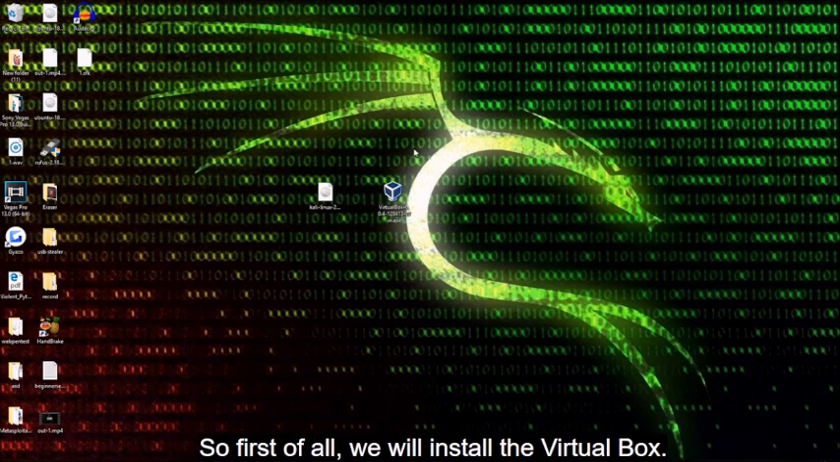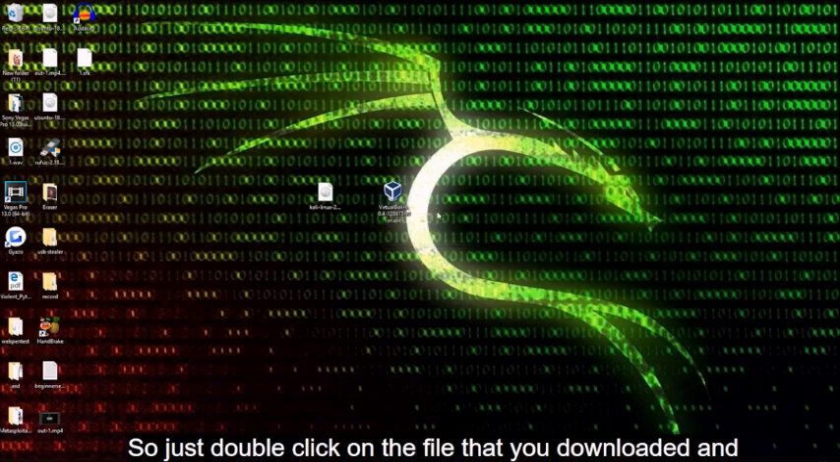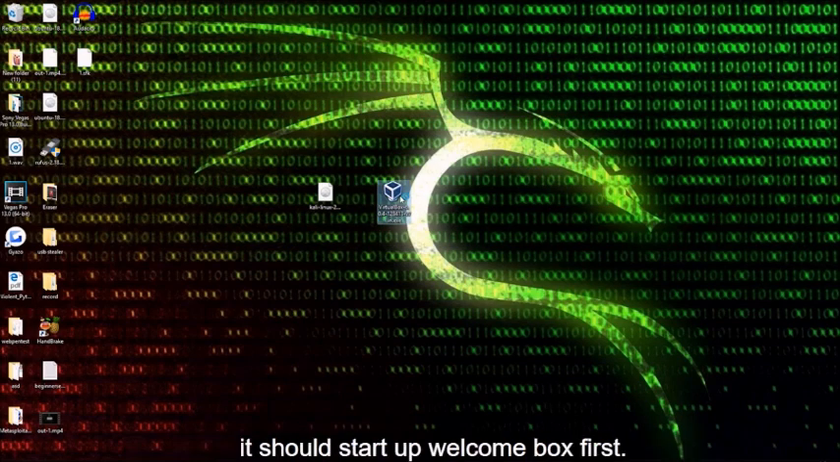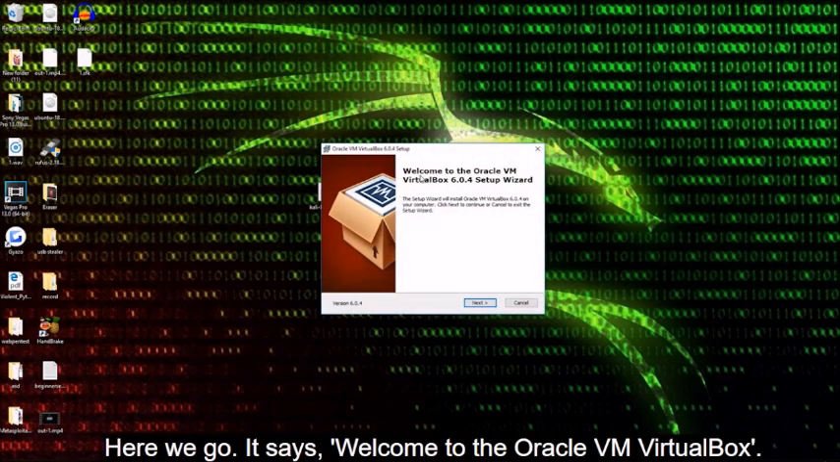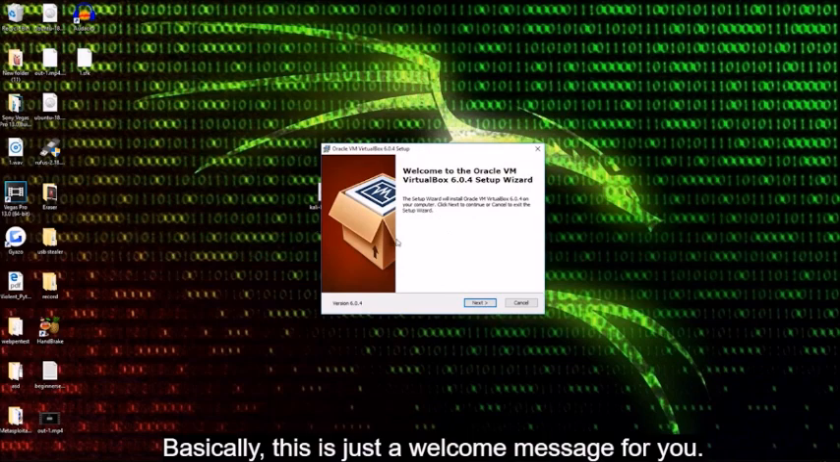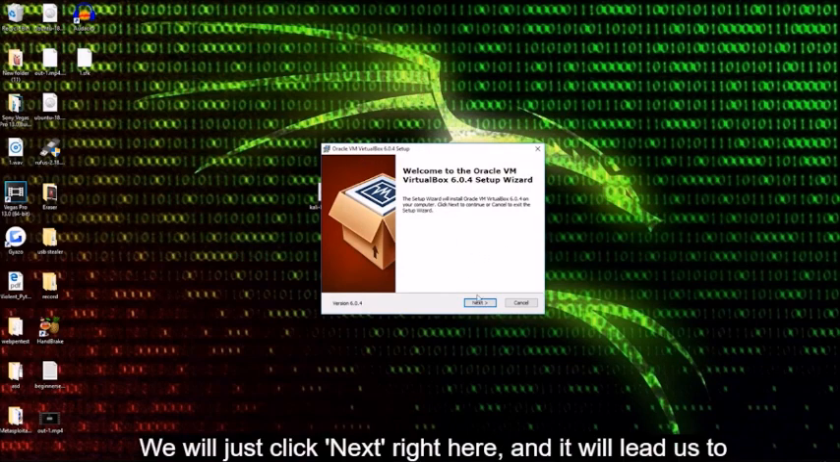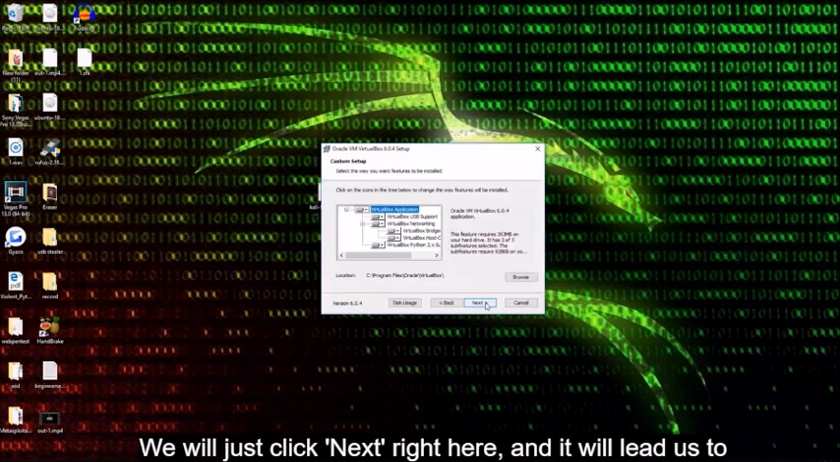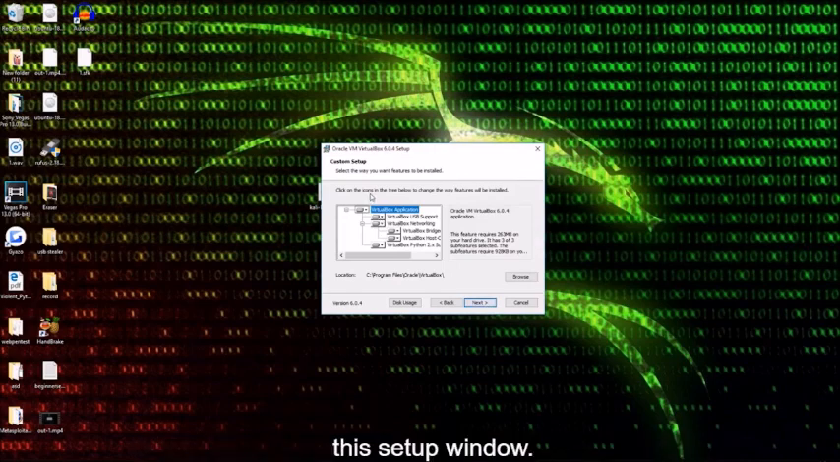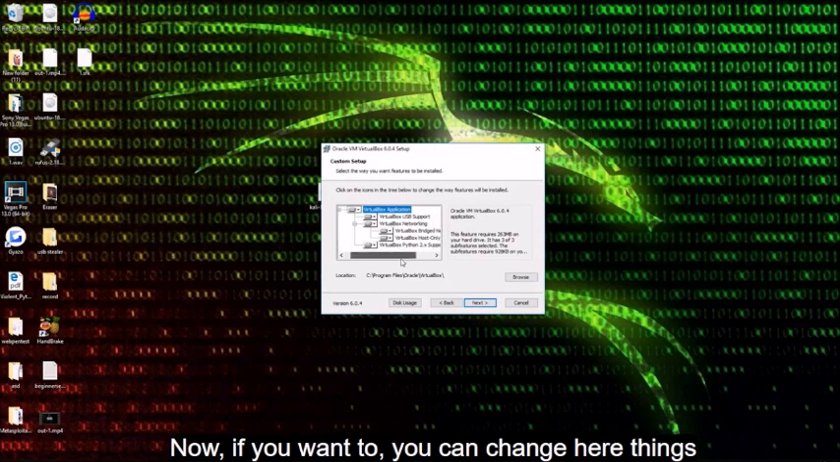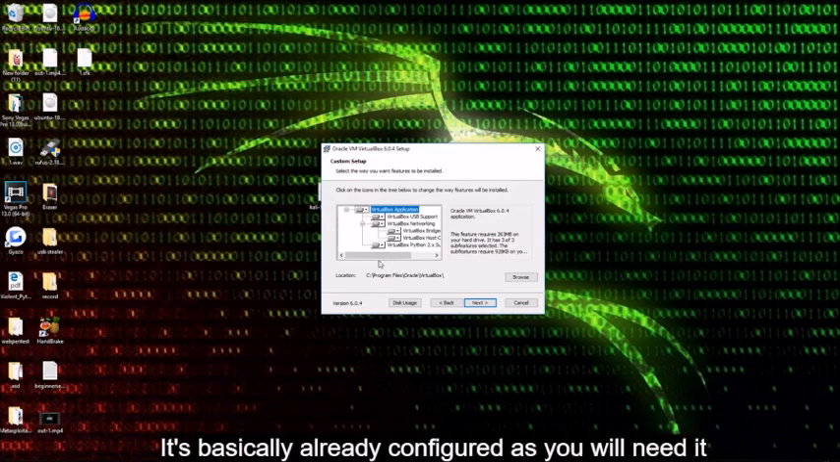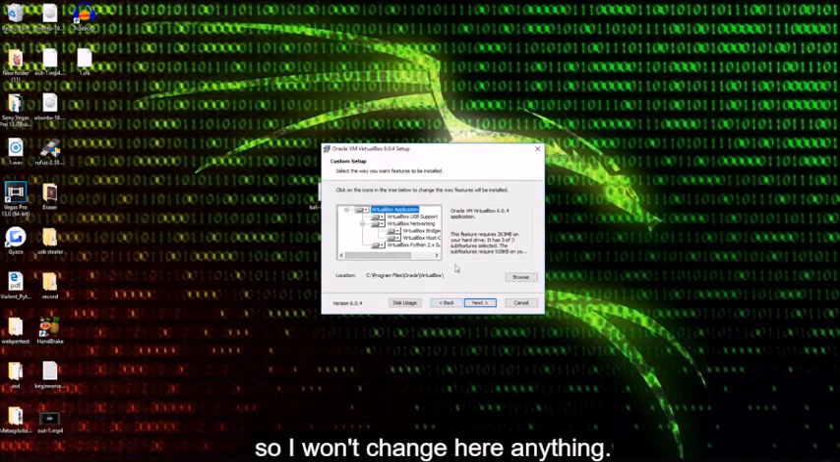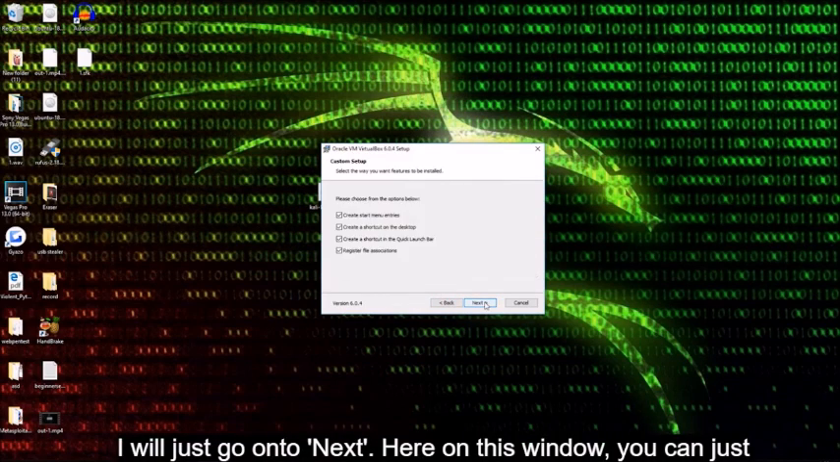First of all, we will install VirtualBox. Just double click on the file that you downloaded, and it should start up a welcome box first. Here we go. It says welcome to the Oracle VM VirtualBox. Basically, this is just a welcome message for you. We will just click next and it will lead us to this setup window. If you want to, you can change things here, but I really don't like to mess with this stuff. It's already configured as you will need it, so I won't change anything here. I will just go on to the next.